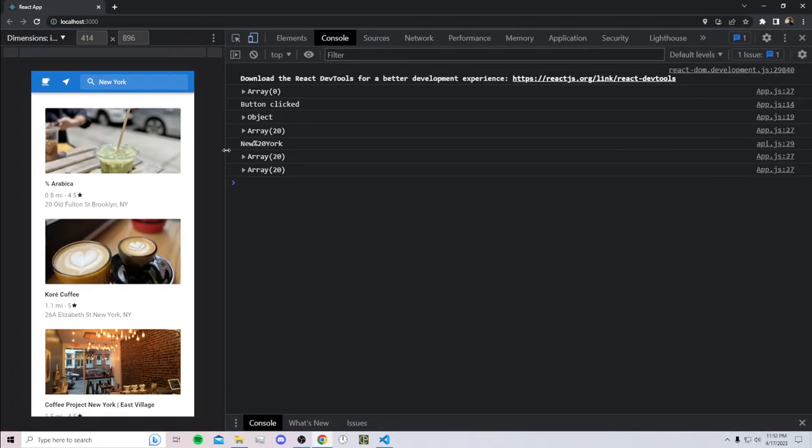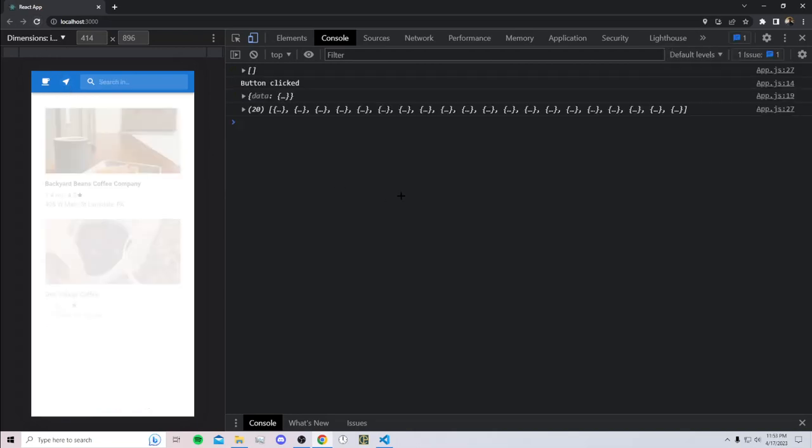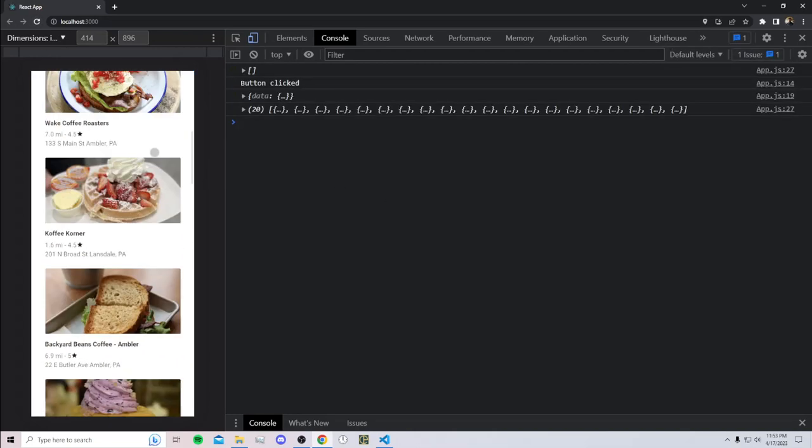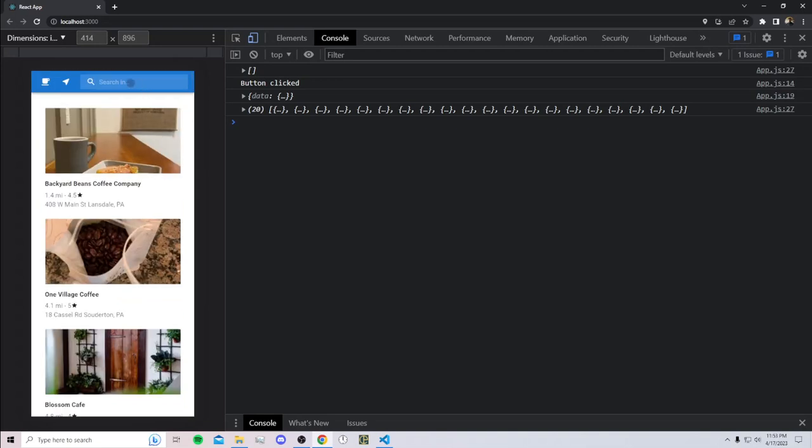If we look down here in the mobile view, the search nearby button becomes this arrow icon, which you can still click. If we refresh this, we can still click and it's going to give us the same information as before. And the search input also still works the same.